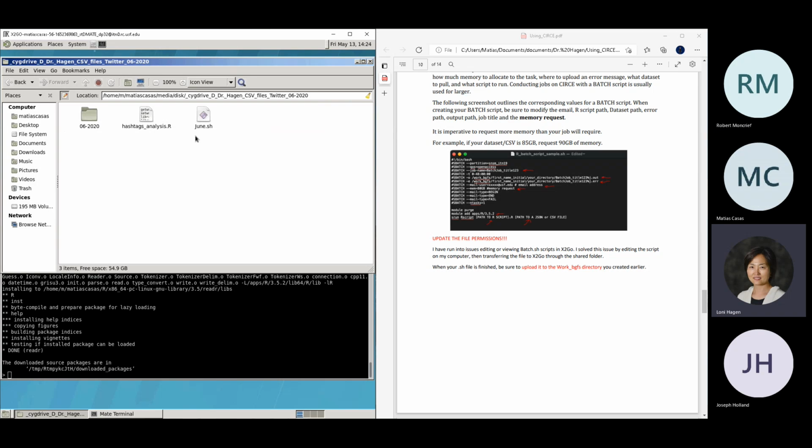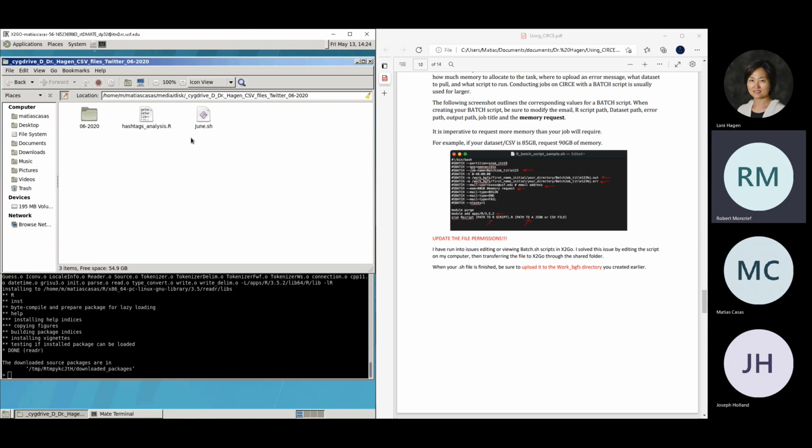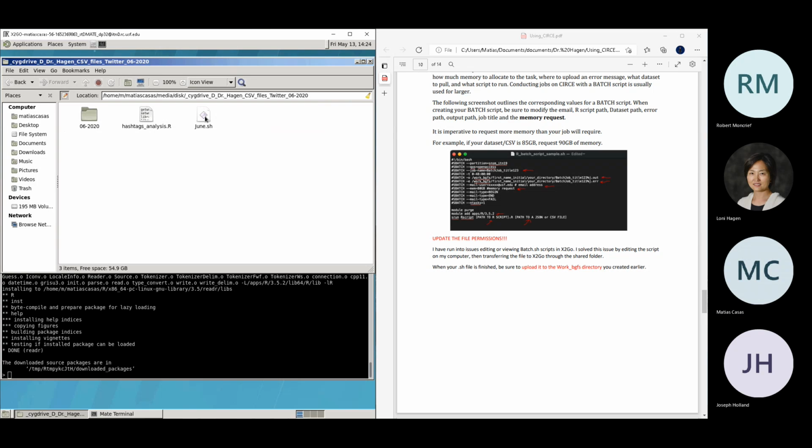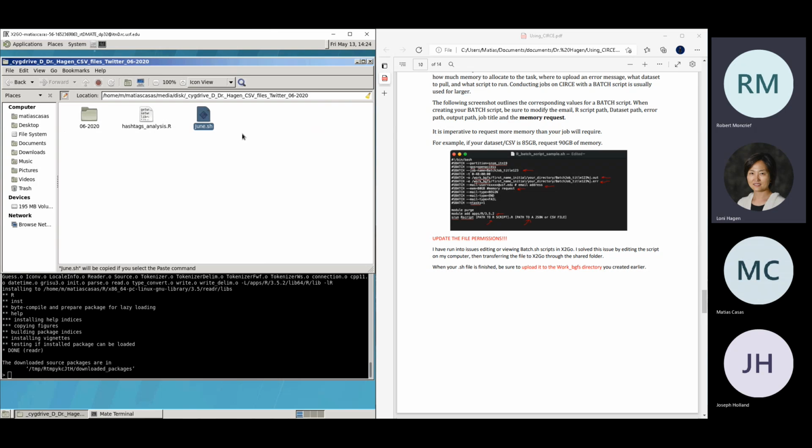Oh, you can see this from Cerci as well? Yes. So right now, if he dragged that June.h, he can see that on his regular desktop as well. If it's in that file, you have access to it through both. It's like a portal to your regular desktop.